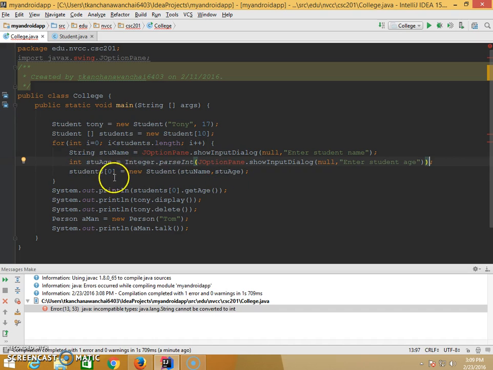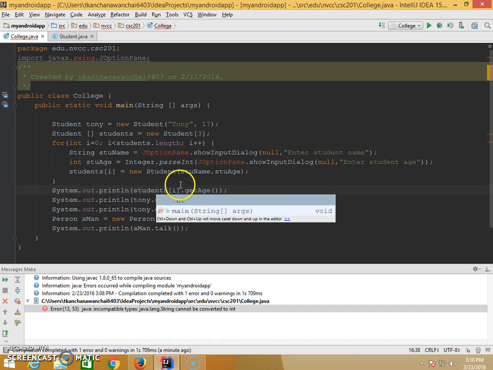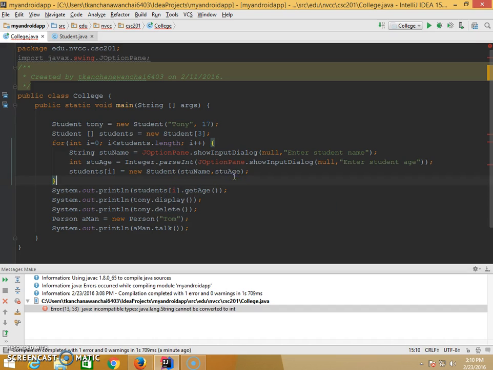Now it's pretty much just loop through i, so we can prompt 10 times if the size is 10. But for the test version, I'm not going to spend time on 10 times. Let's do 3 students. And then we can just loop and show the output of each student.